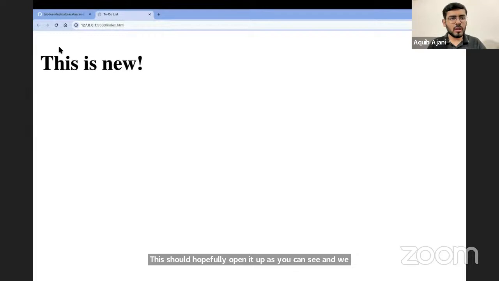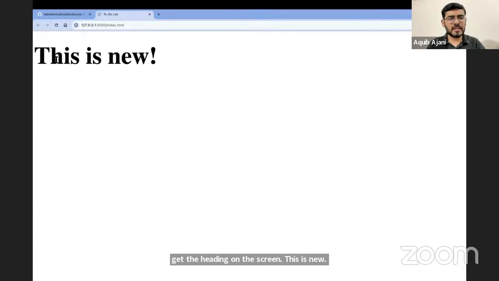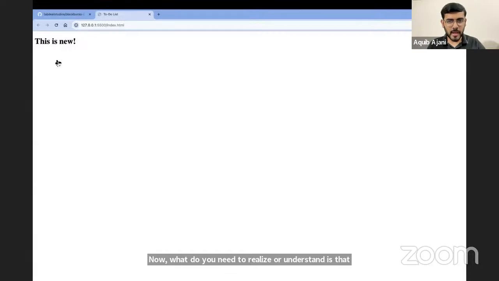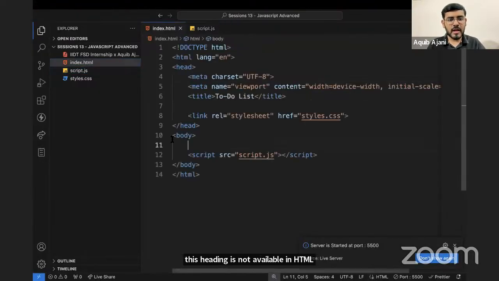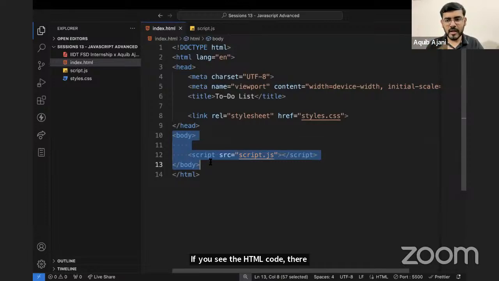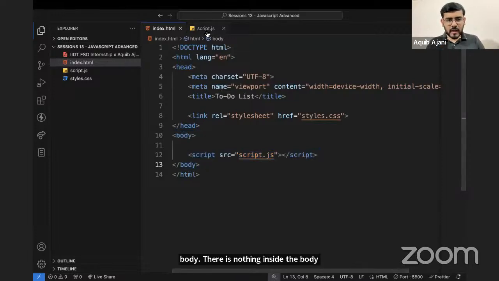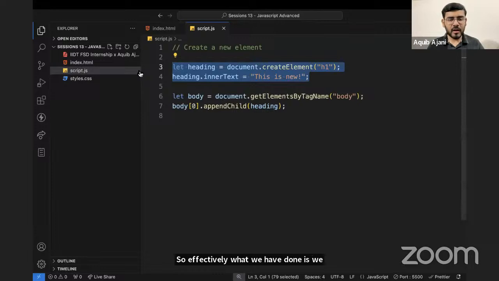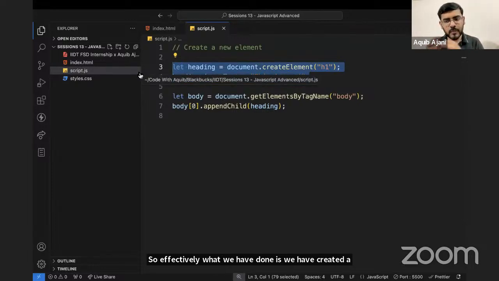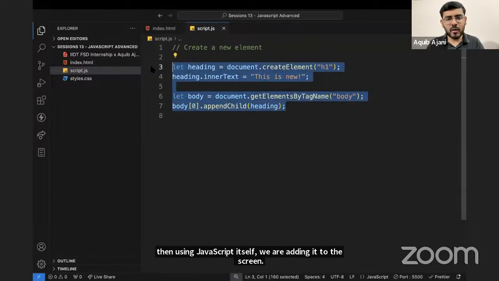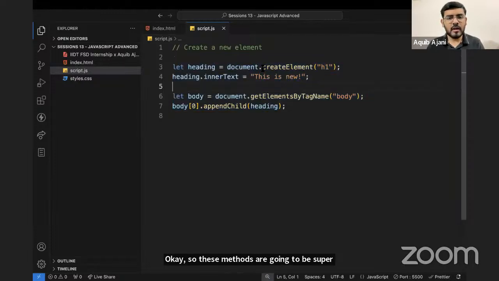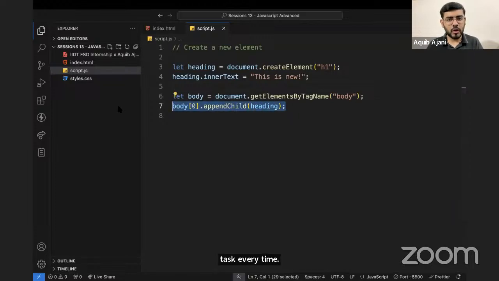This is new. Now, what you need to realize is that this heading is not available in HTML. If we see the HTML code, there is nothing inside the body. So effectively, what we have done is we have created a dynamic heading or a new element using JavaScript, and then using JavaScript itself, we are adding it to the screen, right? So these methods are going to be super important for us for the project. We need to first create a new task every time. And then once the task is created, we have to show it on the screen. This is very important, right?